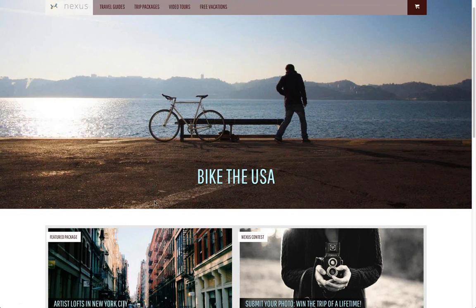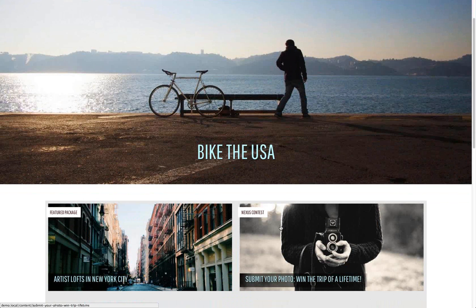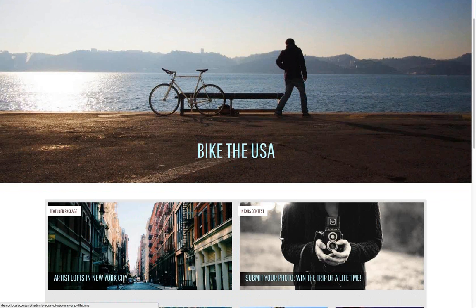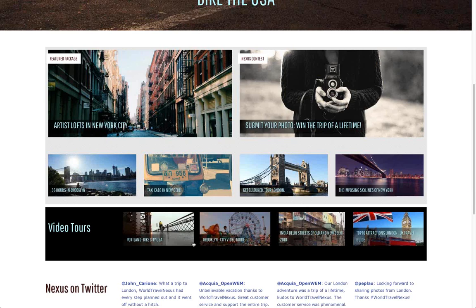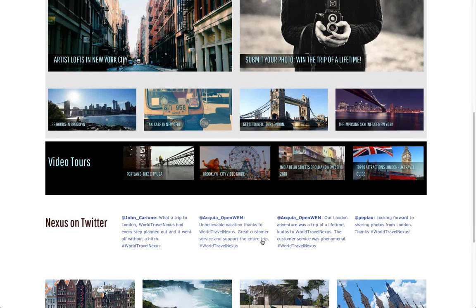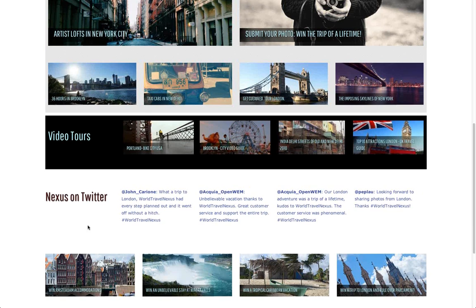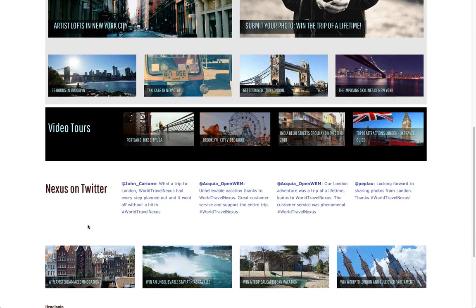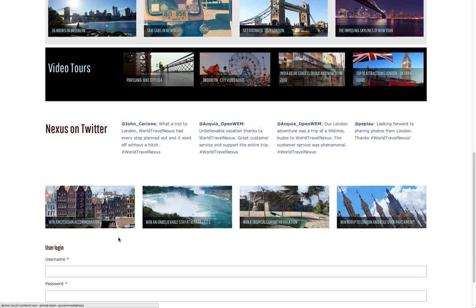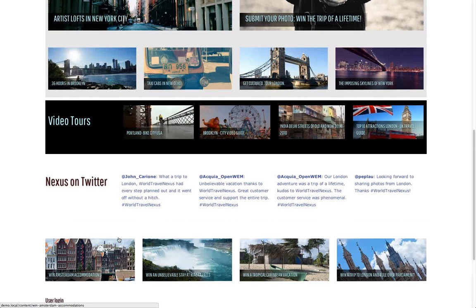So they provide constant new content, like articles. So at the top here, we see this Bike the USA. That's an article. We also see a package here, and there's also a call to action for a contest. Some more articles and videos and even some stuff that came off of Twitter, so we can see how Drupal can integrate with third-party systems to bring in content. And all of this is just basically a homepage, landing page that shows the basics of what this organization does with Drupal.